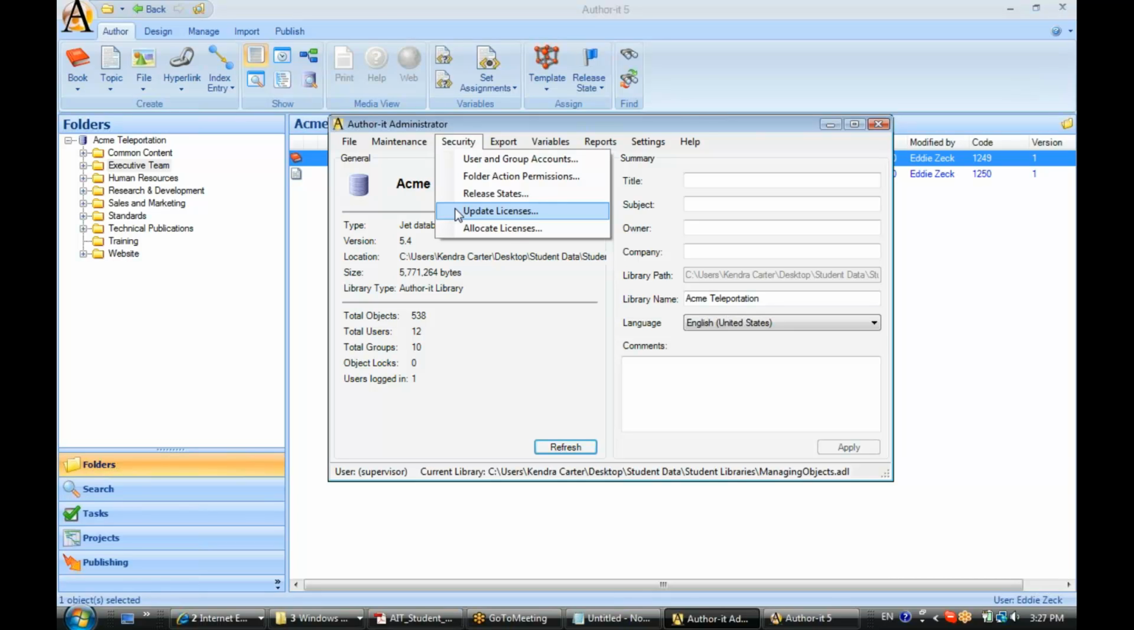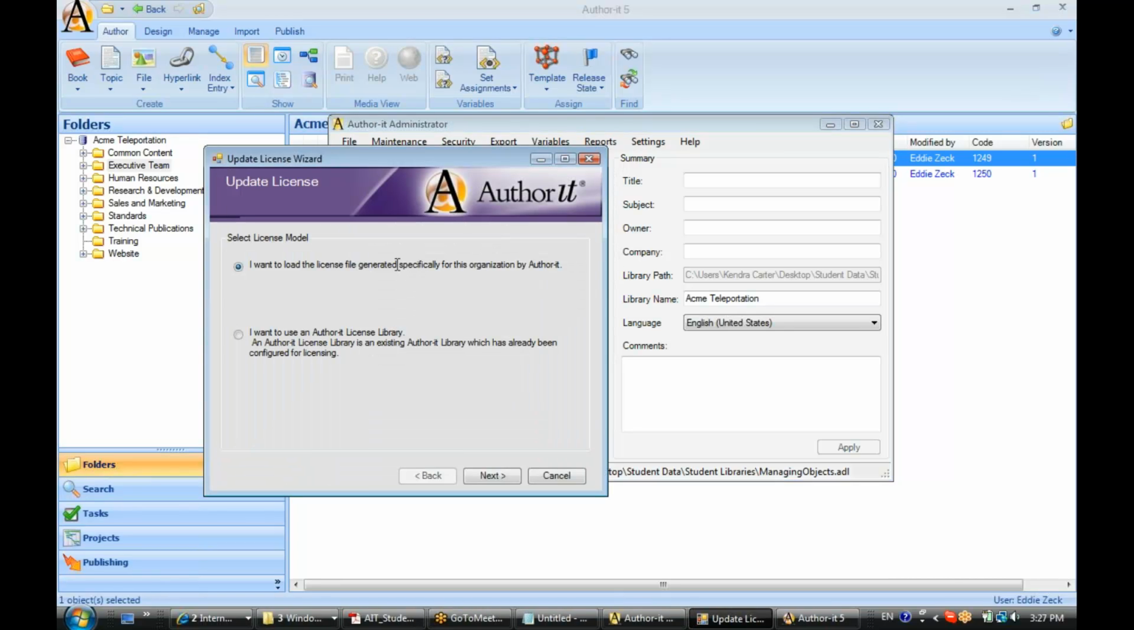So only unless Sales gives you a new license file would you ever need to reapply it. And that would be for things like, let's say you purchased another module like Author-it Extend or Author-it Localization Manager, or you wanted to add on 3 locales to your Localization Manager. They would give you a new license file. And then if that's the case, you would open up your existing database, go to Security, update licenses, and then perform the same tasks that we've just gone through.